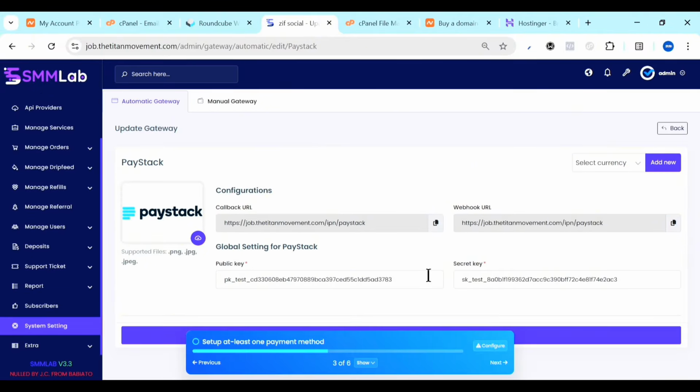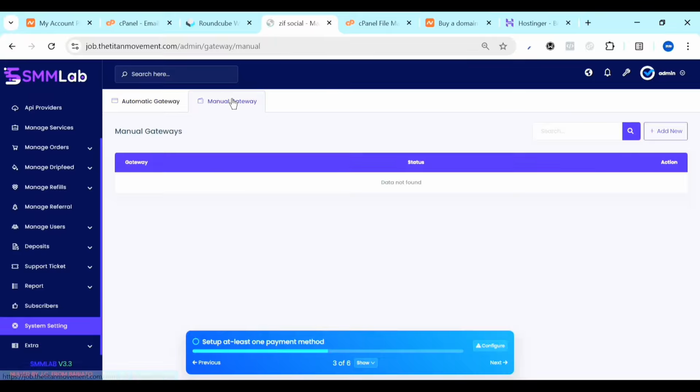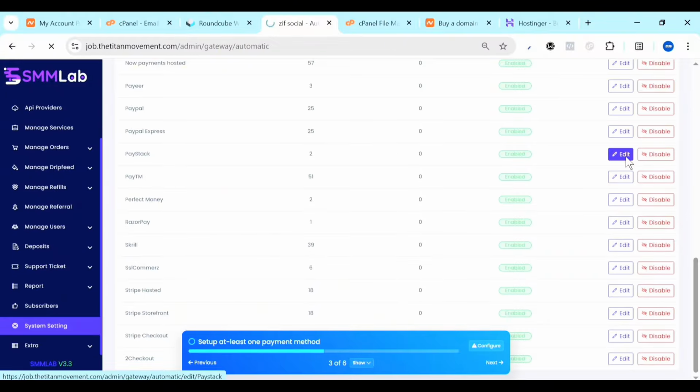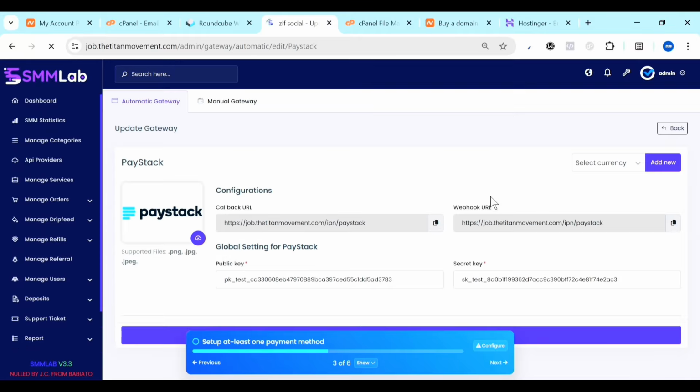right? If you don't have a Paystack account, you want to create one, I'll put a link in the description below to show you how to create that. But there are other options. You could also go with manual payment gateway, but I'll always suggest you go with an automatic payment, right? Okay, Paystack here.